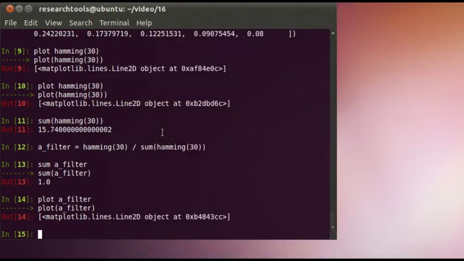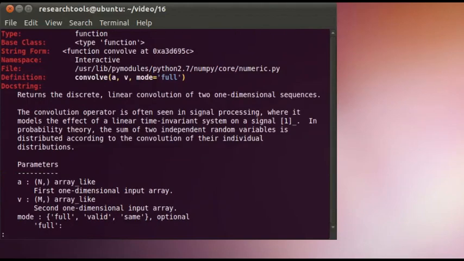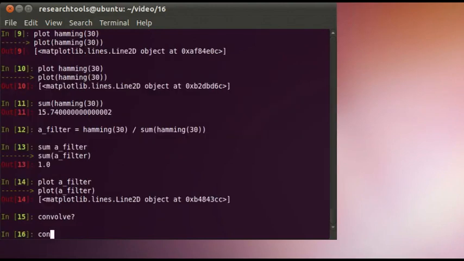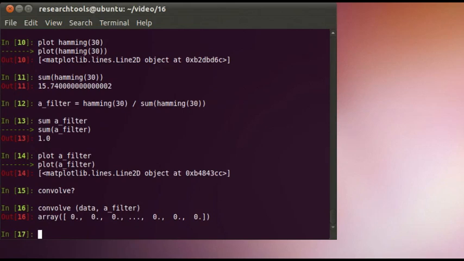So let's go ahead and learn how to convolve our signals together. So we can say convolve question mark, and we can ask about convolve. Here we get to apply two arrays together, a and v, and they'll be convolved together. So we can say convolve data with filter, and we get back an array that doesn't look like much on the command line, so we want to plot that.